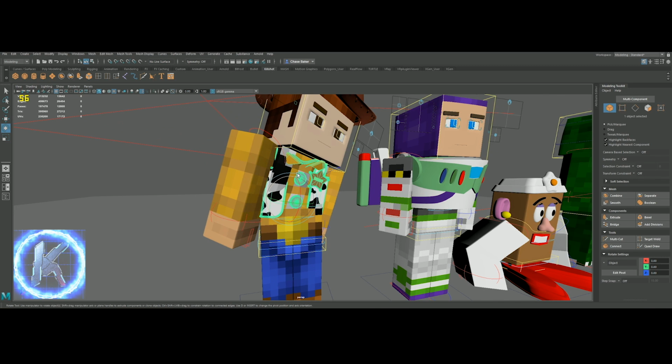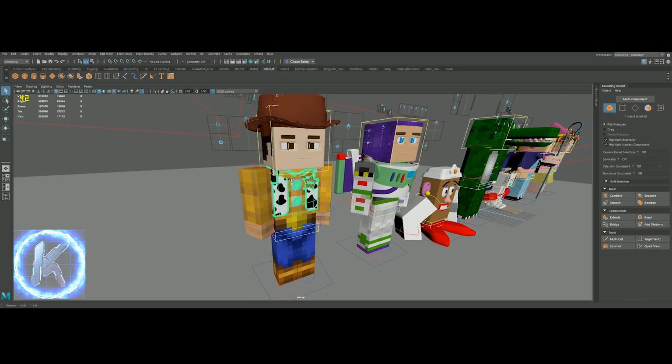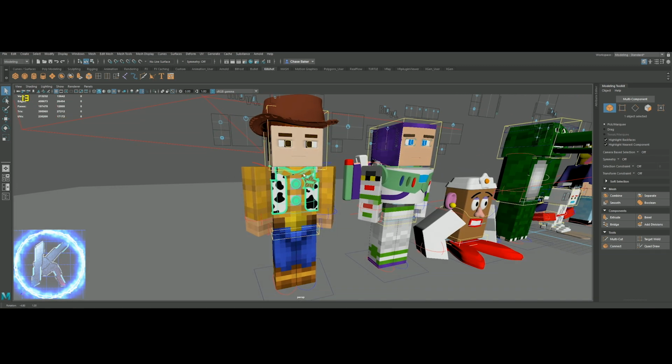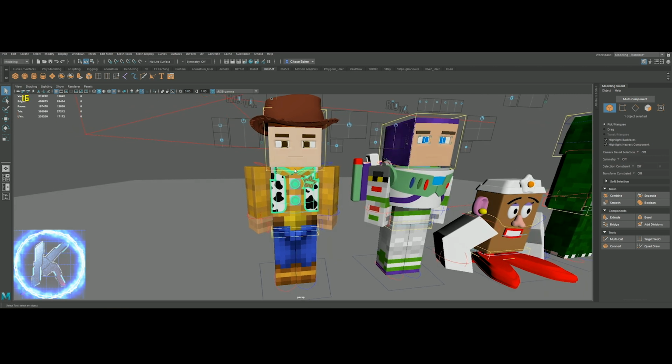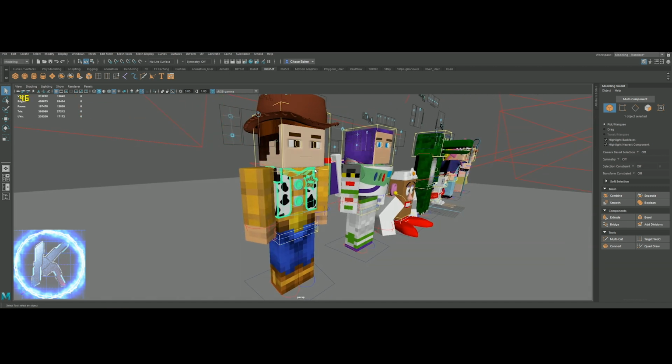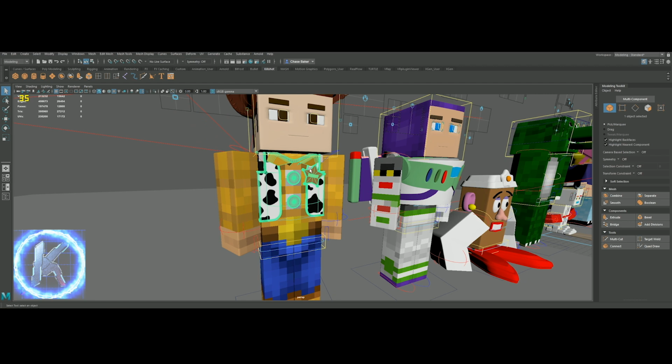By the way, this whole rig is the Maya Minecraft rig V4 by Mama's Boy, and he'll be in the description below if you want to go check him out. He does great Minecraft rigs, and I've used his rigs a lot for animations.